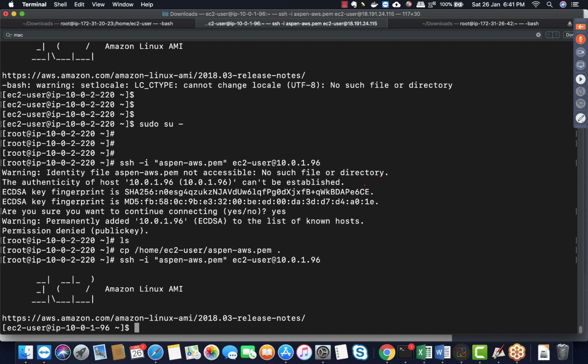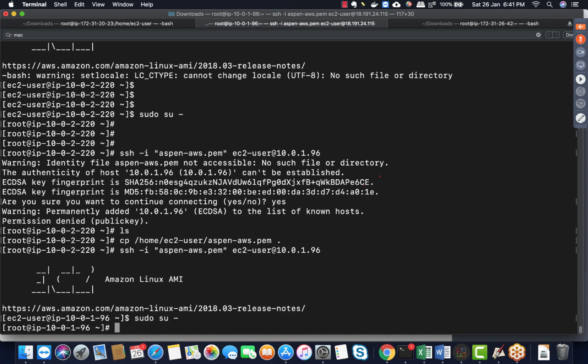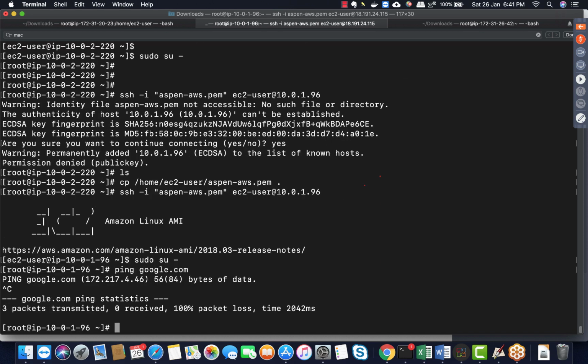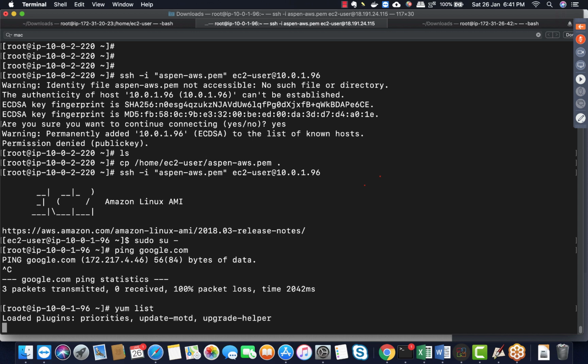Now I have logged in. Yeah, but I will try to do a couple of things here. Let's see if it will work. For example, you are going to ping Google. Will it work? No, it will not work. Yum list command, will it work? It will not go and install any package from the internet. So that is how it works.